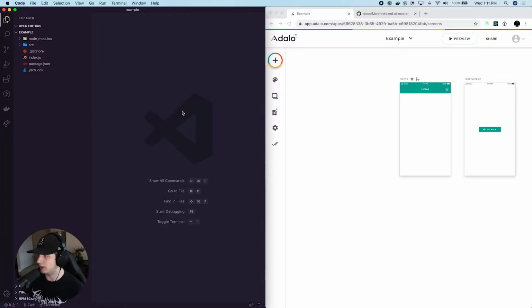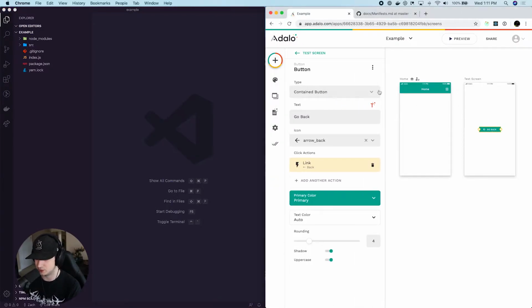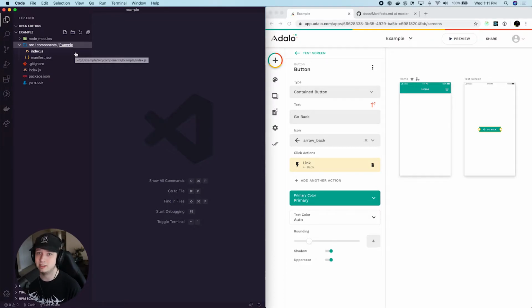Well, essentially it's a way that describes the properties that a particular component will accept along with the controls that are displayed in the Adalo editor. That would be like if I click on this button here, those controls there, that's what the manifest will generate for us. If you use the Adalo create Adalo component tool to bootstrap your component, this will look very similar.